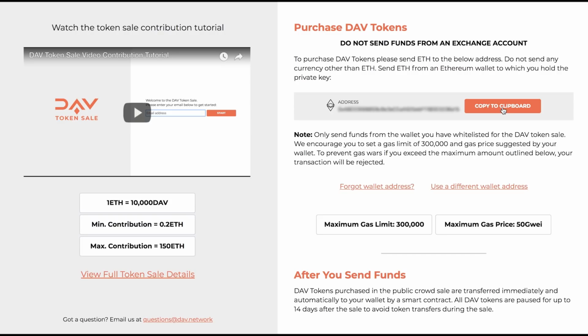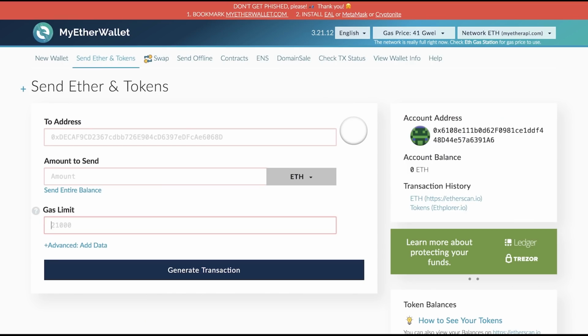Please copy the official DAV Smart Contract address to your clipboard. Make sure you use the correct smart contract address, otherwise your Ether will be lost and cannot be retrieved by anyone. This is very important. Once you have copied the address to your clipboard, please go to your wallet to begin the transaction.